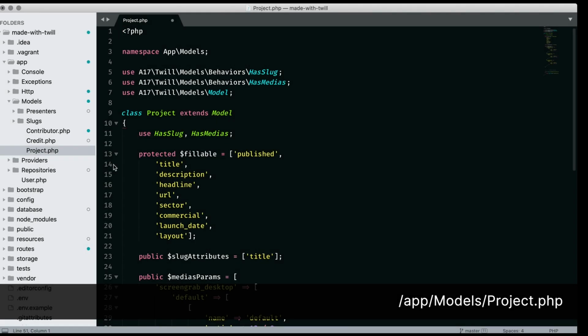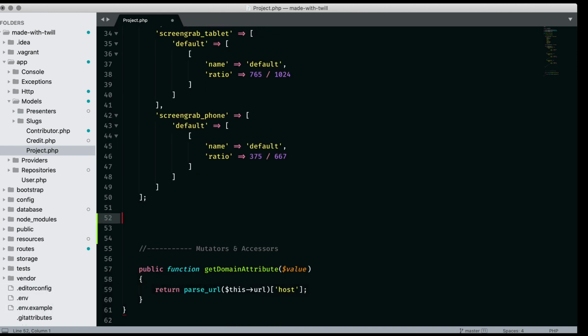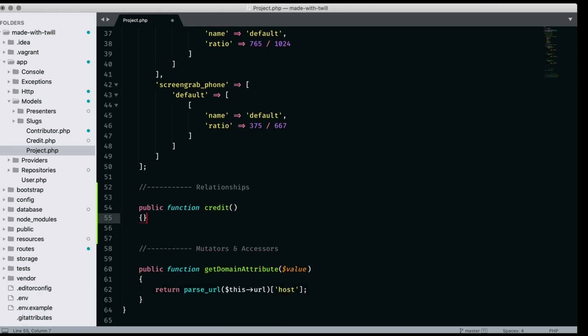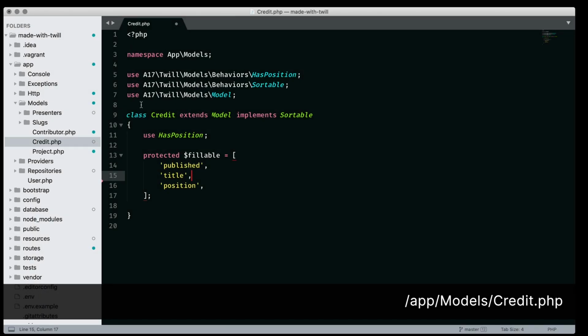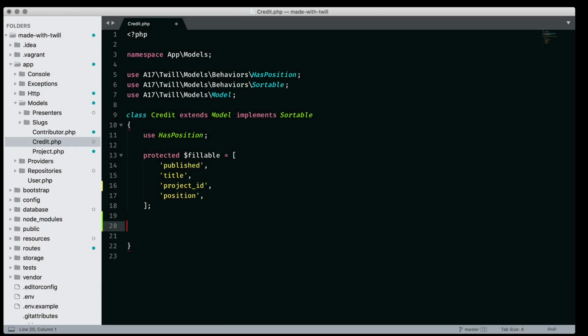In the project model, we establish a one-to-many relationship. Our setup is mainly standard Laravel protocol. Create all of your data connections and then use the power of Twill to manage them. In the credit model, we make sure the fillable fields array has the relevant fields and then set up the many-to-one relationship back to the project.